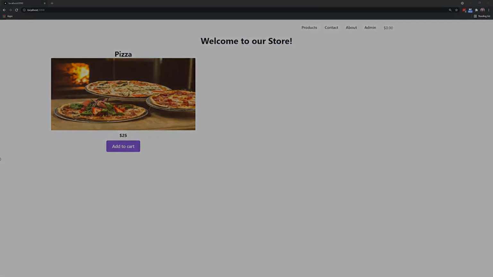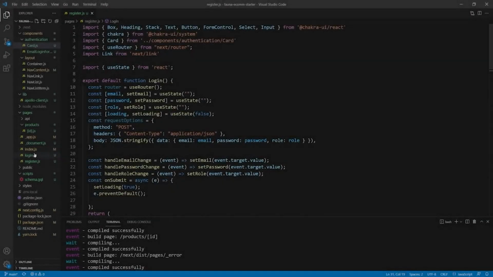So let's go ahead and start working on authentication. So we're back in the code here, and I've created these two login pages.